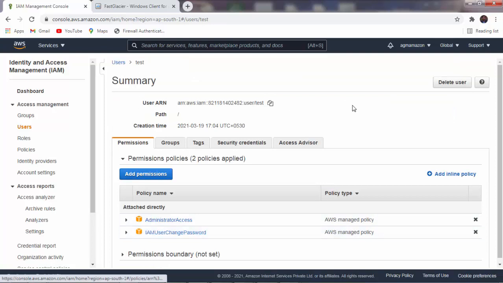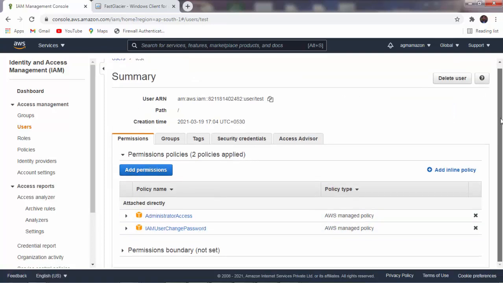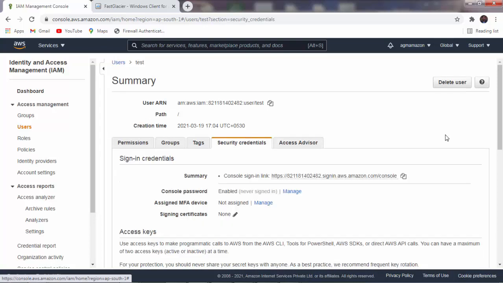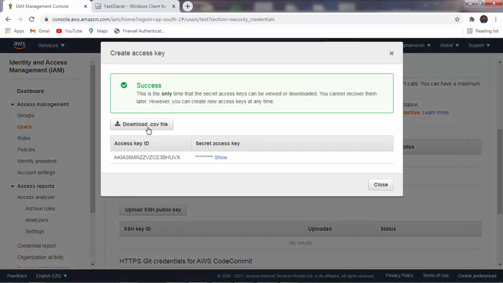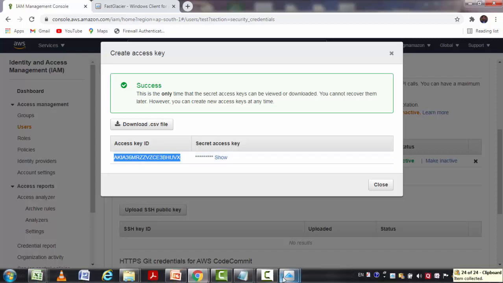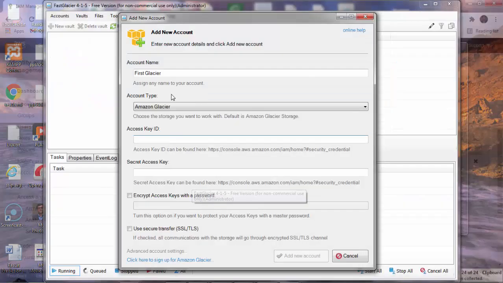Once you click on a username, at that time you can get all the information, or we can say the summary of our user, that is permissions, groups, tags, security credentials, access advisor, etc. You have to just click on security credentials. Inside the security credentials, one option is available, that is create access key. You have to just click on that. You just copy this access key ID and paste it on our Fast Glacier.